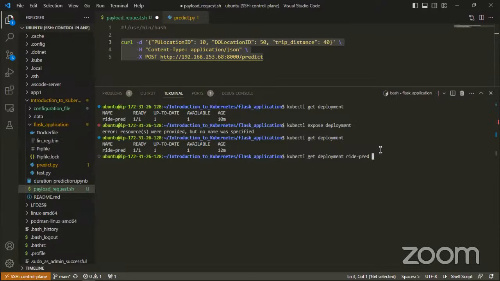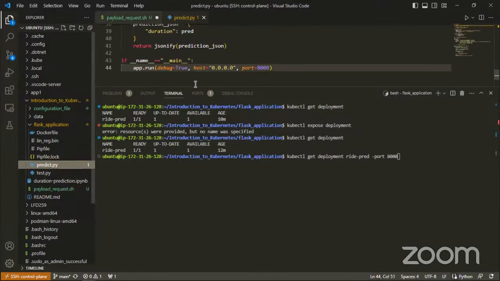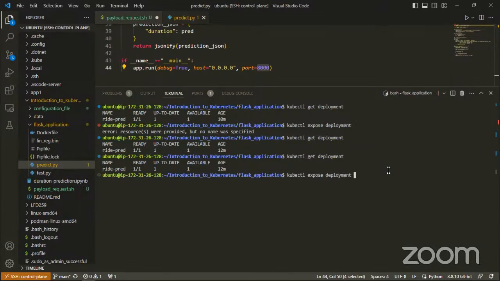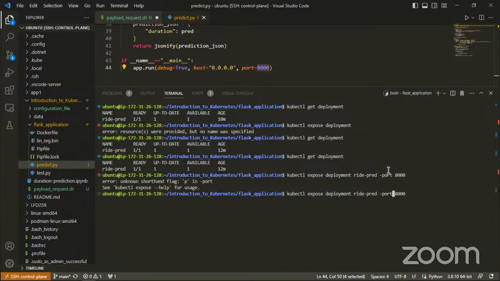I think I need to tell it the port that I want to expose for this deployment, which is 8000. Like we already know, we are serving our application on port 8000. So I want to run kubectl expose deployment write prediction for port 8000. I think I'm supposed to put two dashes there. So now this service is being exposed, right?